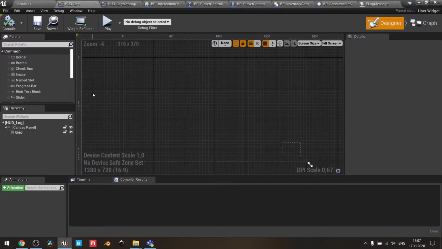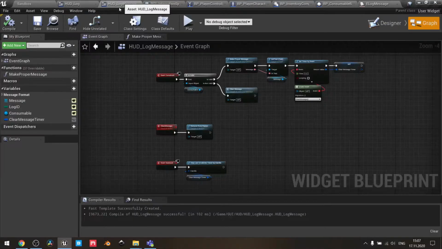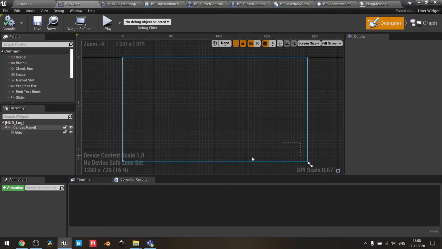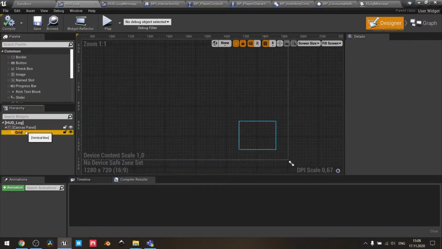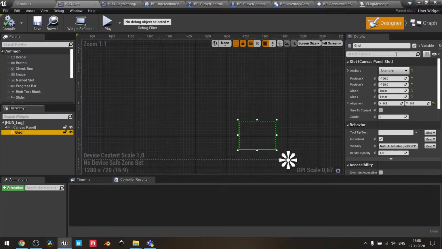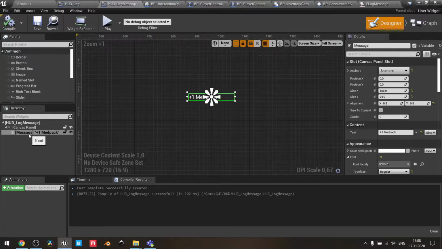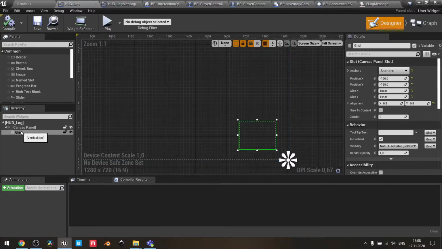Next, I have created the hard log widget and hard log message widget. Basically, hard log is the grid which will handle all our messages. It's a vertical box. You can see the values in my layout here. And for hard log message, it's a simple text. We can go with rich text, but I'll keep that for the advanced log tutorial. So make sure that the size on the x-axis in your message and in your grid are actually equal.